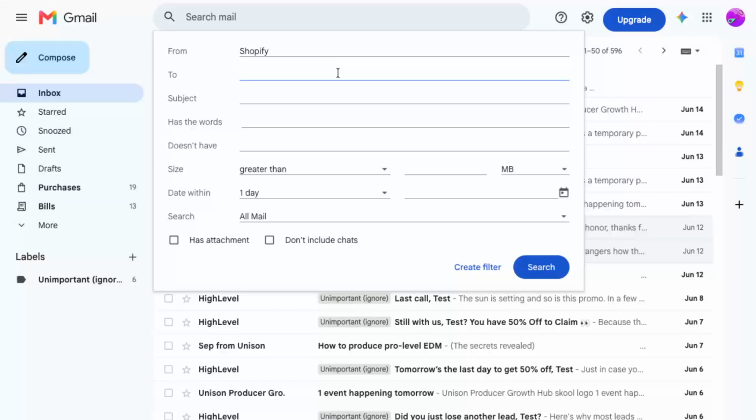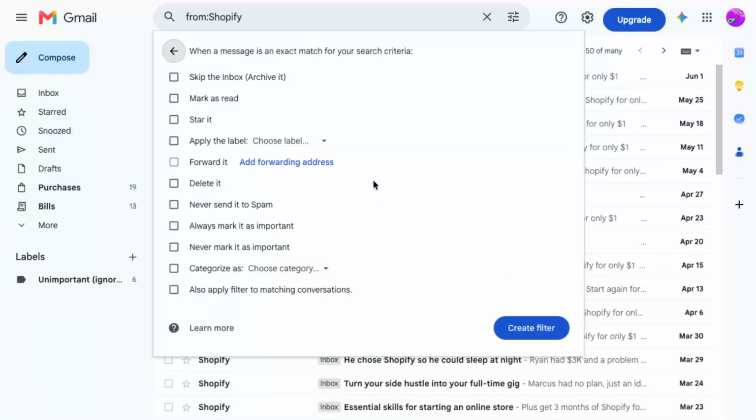Once you've entered the conditions you want, click Create Filter. This takes you to the next stage where Gmail lets you decide what should happen to messages that match your search. At this point, you're confirming that these search conditions should become a reusable rule.